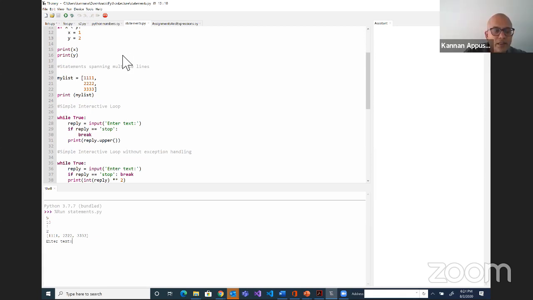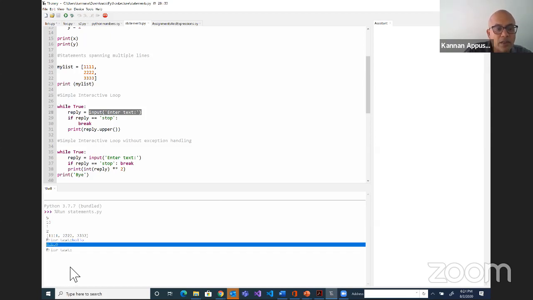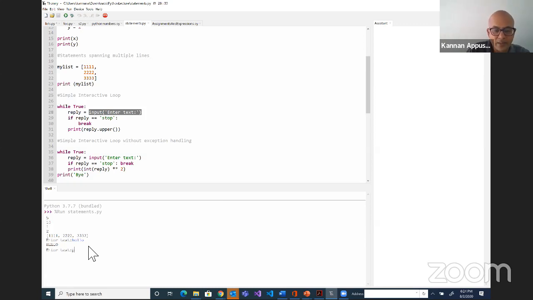So another one is, I want to walk you through some while statements, right? The first one is while true, reply equals input enter text. If reply equals stop, break. If not, print reply dot upper. So if I say hello here, you can see that it prints hello in uppercase. And it'll keep doing this, because it's a while loop, because it's true.